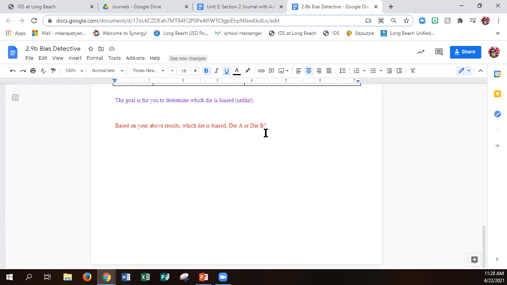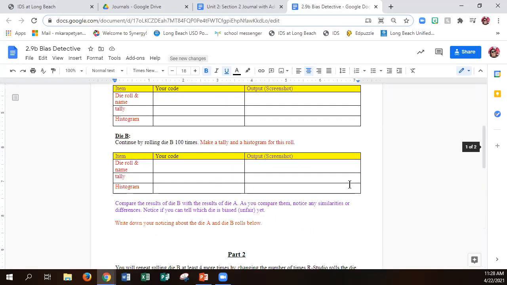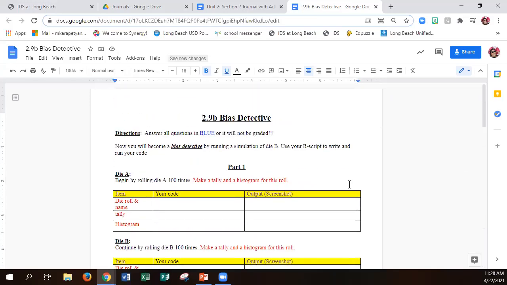Okay? So you guys are going to be given 20 minutes to work on this. So you're in RStudio, you're coding, you're screenshotting, you're copying and pasting. Okay?